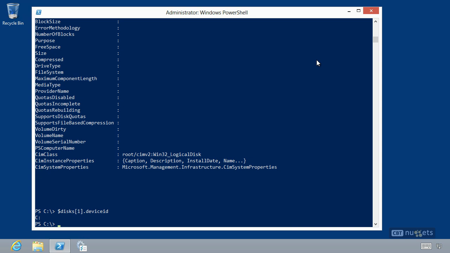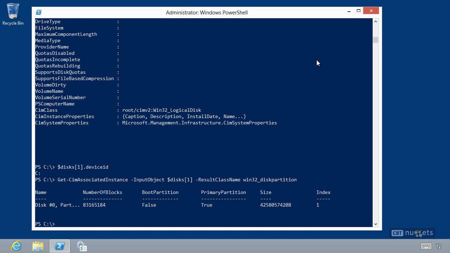Now that's going to have some relationships to other classes in the system. Get-CimAssociatedInstance for my C drive. So I'm going to give it that as my input object. This is the basis of my association. And I want the Win32_DiskPartition result class. So this is giving me a list of partitions on that logical disk.